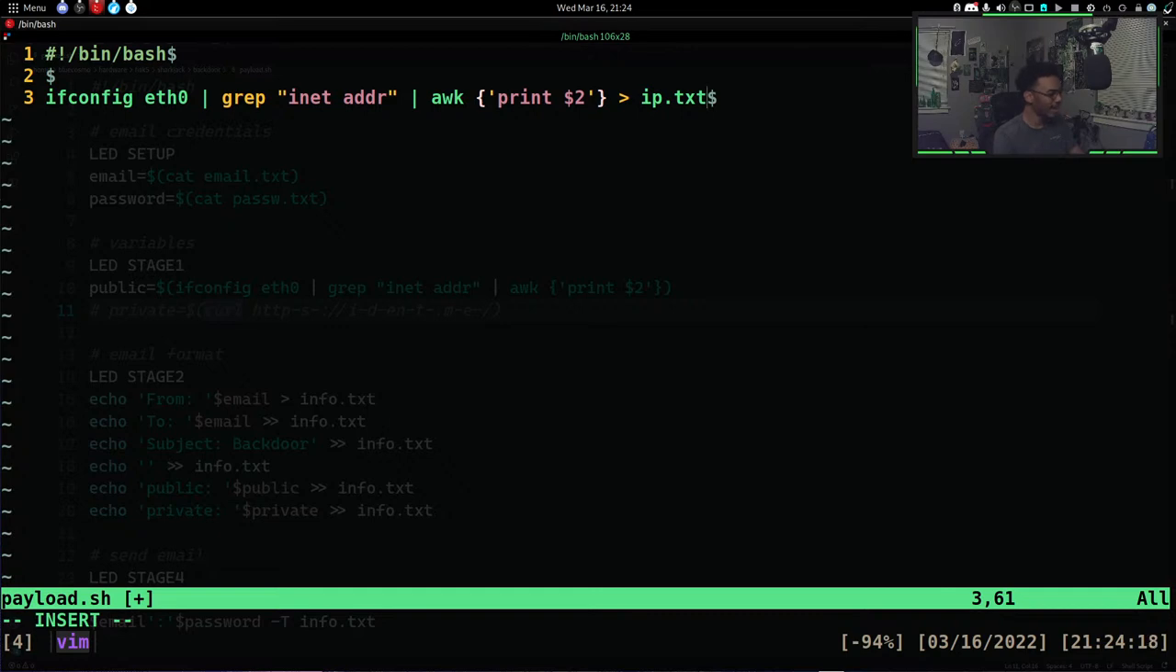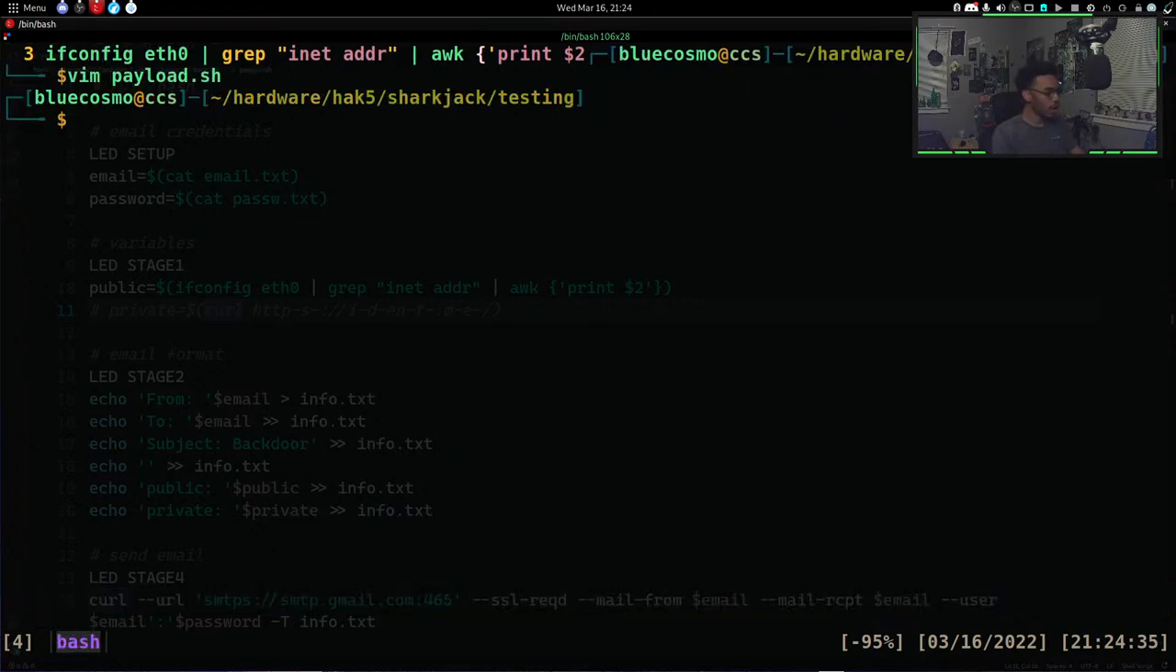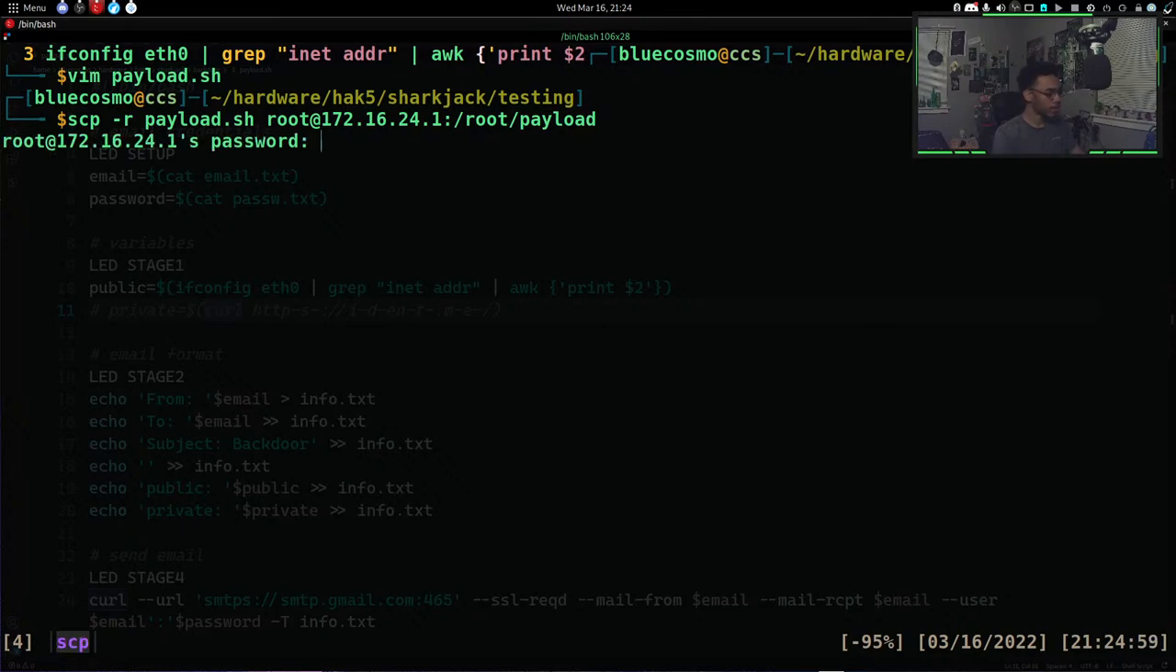Is that it? And it should save it, right? Or we can even do /root/loot/ip.txt. Make it a little bit more professional. So we can escape, save this, and I'll quickly show you guys how to upload things to your SharkJack. You do scp -r, take whatever payload you have, and save it to the root account at the IP address, which is 172.16.24.1, I think, and then the root payload path. That should be it. You just type in the password.